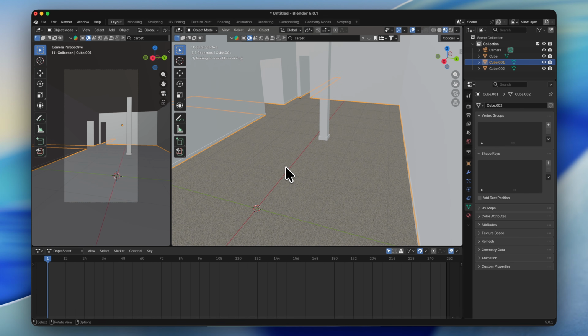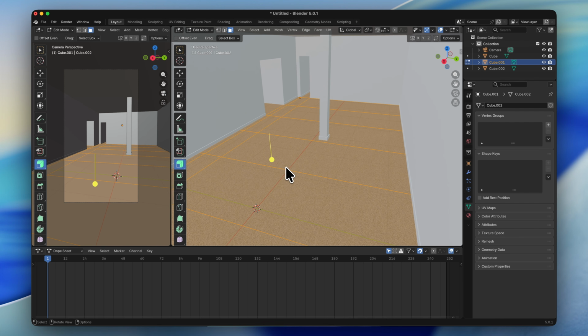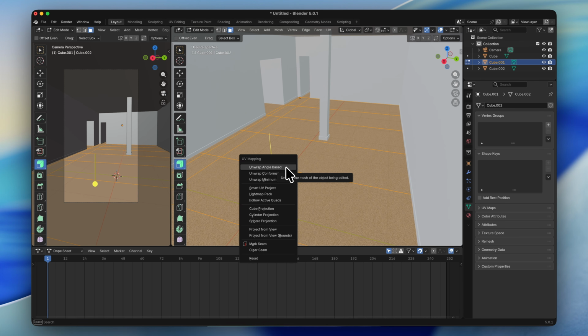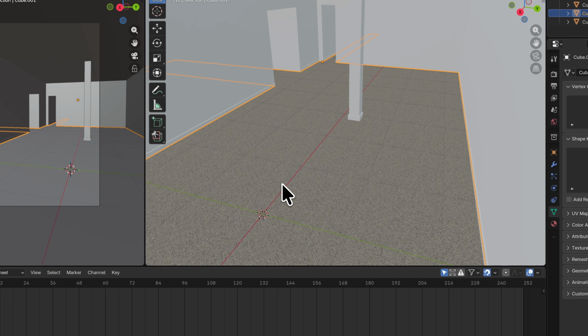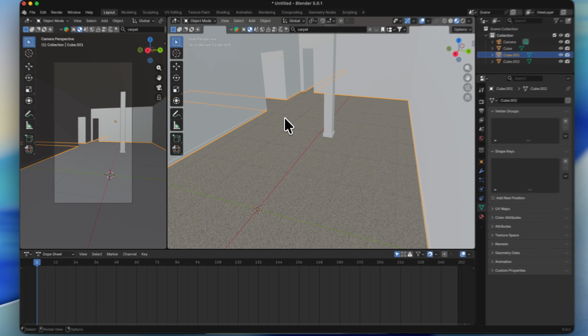If any of your materials are looking weird, what you can also do is tab into Edit Mode, and then hit U with everything selected, and do Unwrap, Cube Projection, and then bring that cube scale down to 1, and that'll get you usually pretty close to where you want to go.